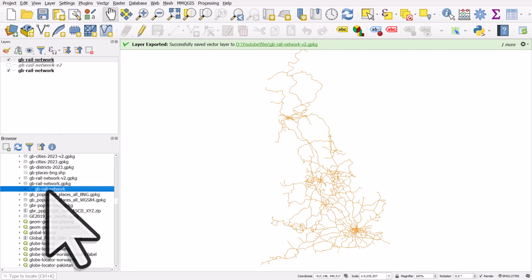So hopefully, if this has ever puzzled you, that's a simple explanation that you can use to fix things in your own projects.